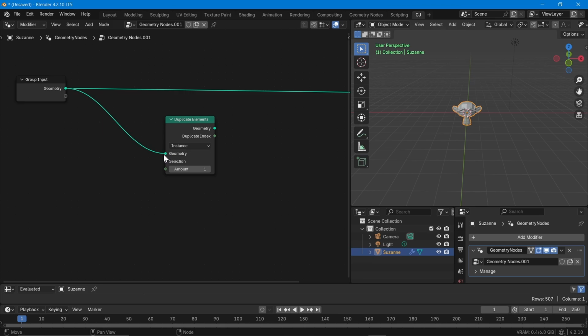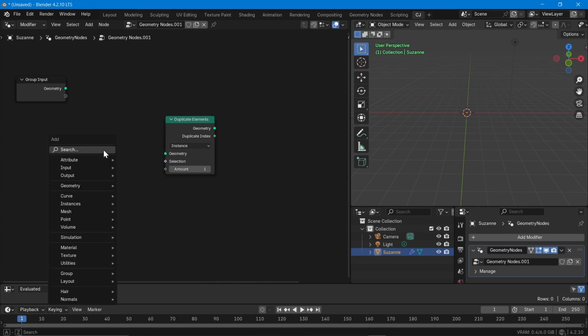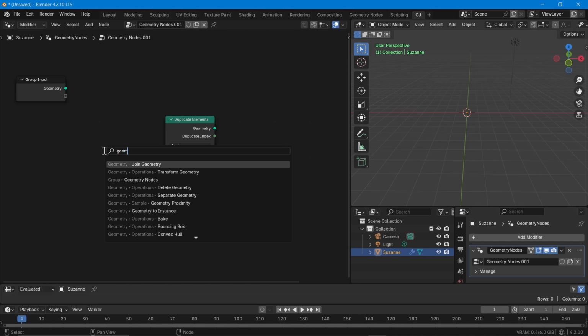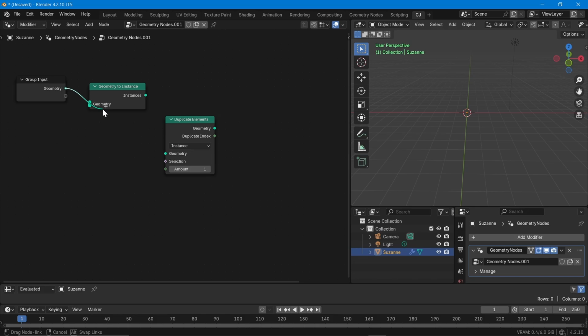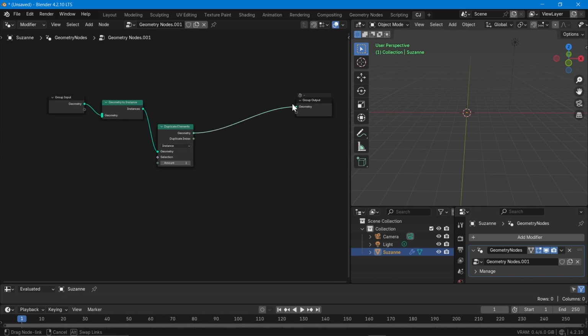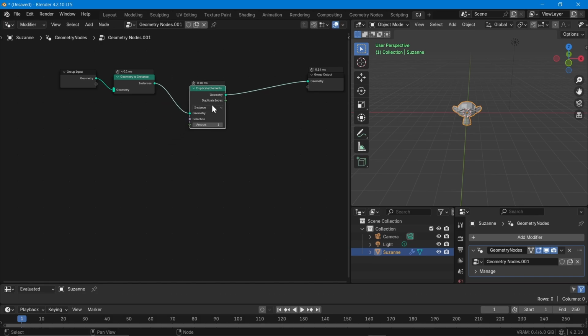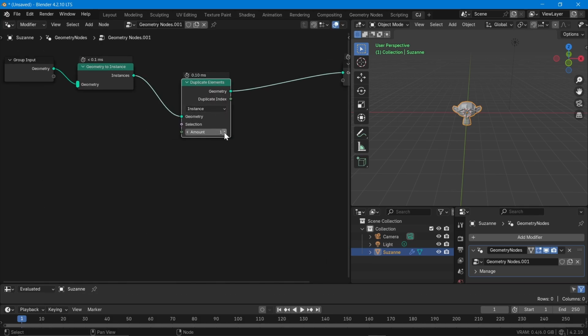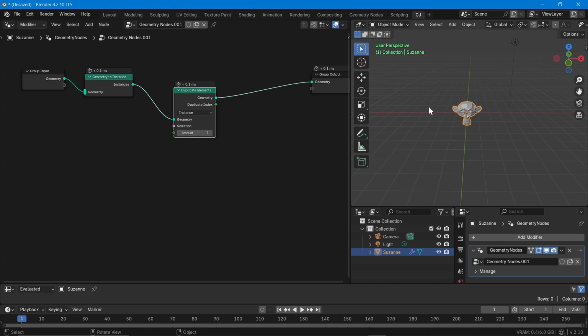So let's bring in the instance, but this particular geometry is not an instance. Okay, it's a direct mesh. So we want to convert this geometry to instance. So say Geometry to Instance. Okay, so take the geometry, convert it to instance, and bring this as output. But we have not changed anything here. Let's put this amount to 7. Now all the 7 are in the same position.